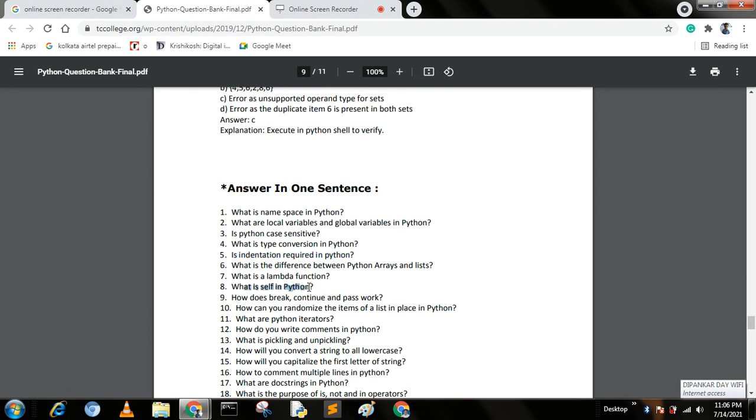What is the self keyword in Python? Self keyword is used to refer to the current object. There are a lot of different questions. We just find them.